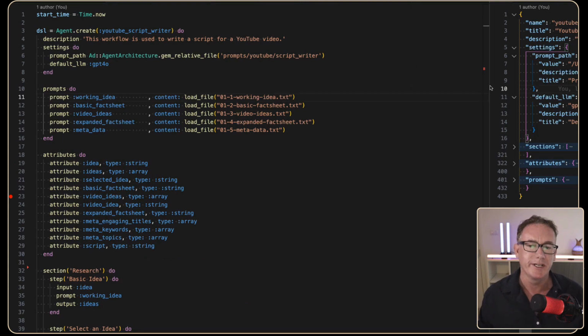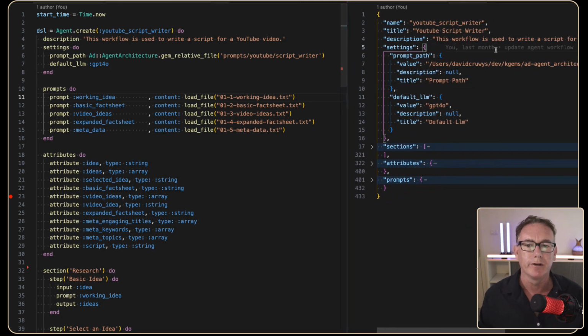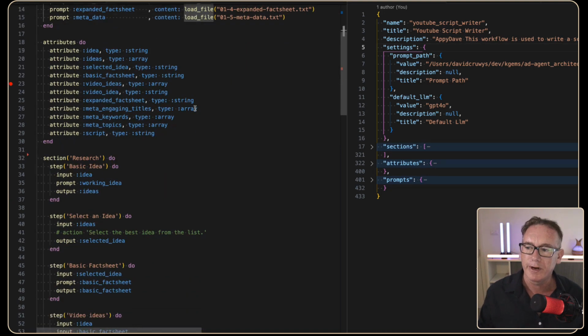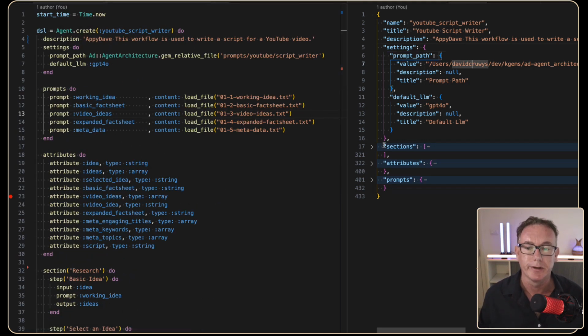Now, as I'm writing my DSL and I'm hitting save, what it does is it takes the file here on the right and it updates it automatically. So if I come up to the description and I'll just put in Appy Dave and I'll hit save, and what's happening on the right is that that file is changing automatically. And every section of this workflow is actually represented on the right.